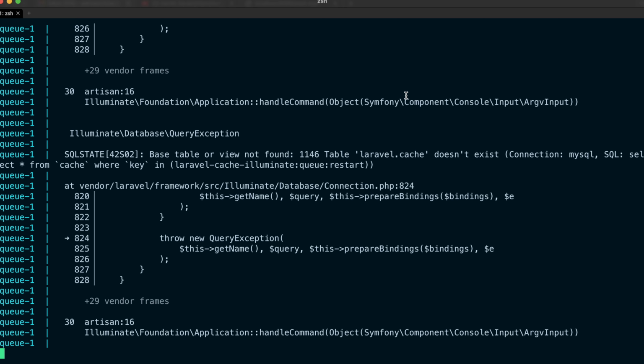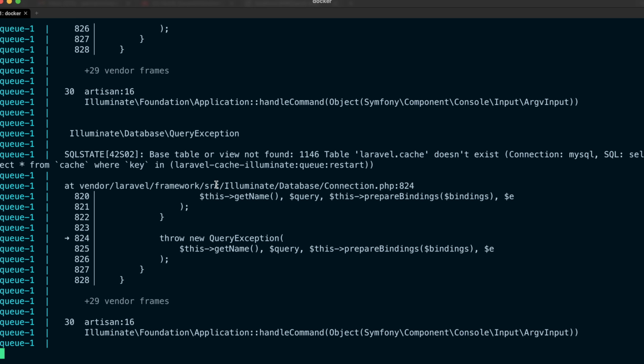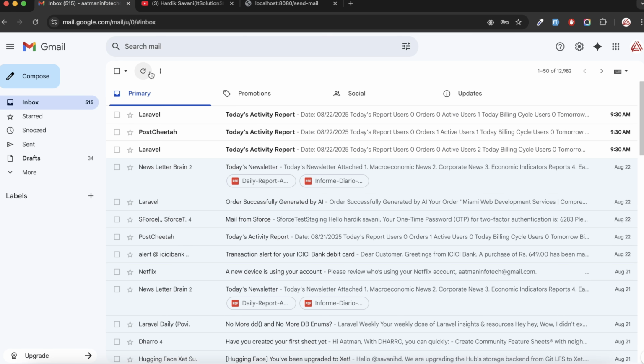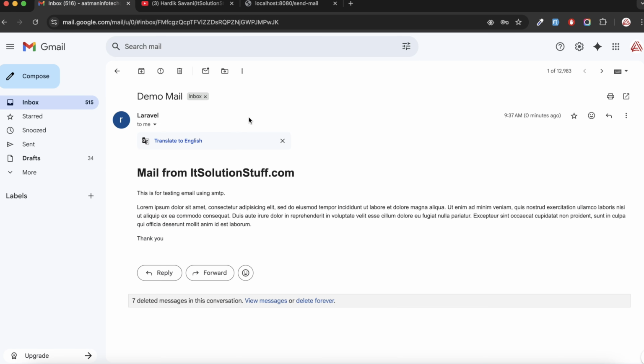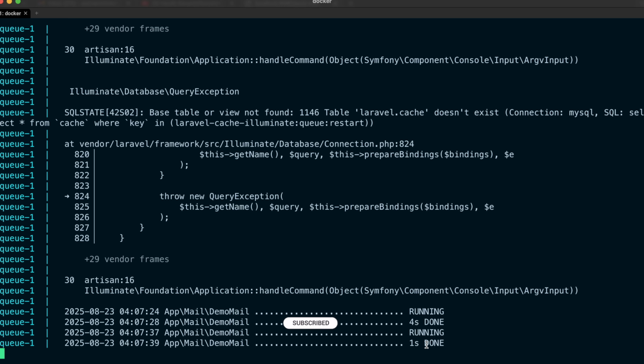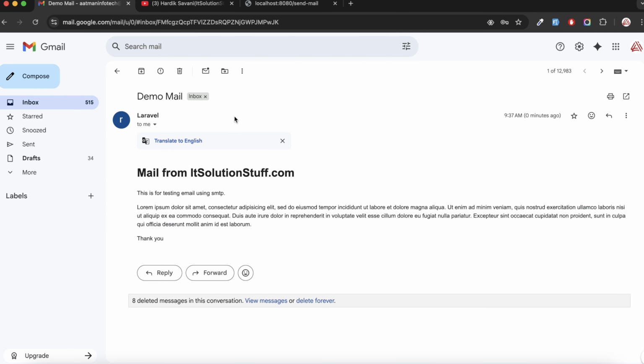Now let me go here and send, and let's see if it takes effect. Yeah, you can see that it's running over here. Now let's see if I receive the email. You can see that we have received the email over here. Let me delete this and try again. Let me hit refresh, and you can see it ran again and sent again. Let me refresh it, and you can see that I have a demo email.